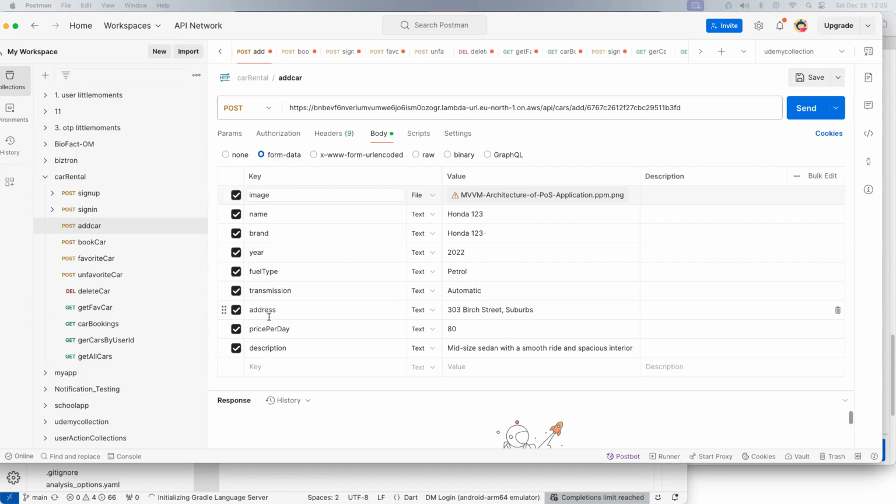We prepare the data, but this is not raw data. If it's raw data, it should go in the payload. But this is form data, so we need to do something different from a normal API. Anyhow, we prepare the payload only, in JSON only. That JSON will be converted into form data. Clear? So one layer is added. The JSON you prepare to upload to the API will be added inside the form data.